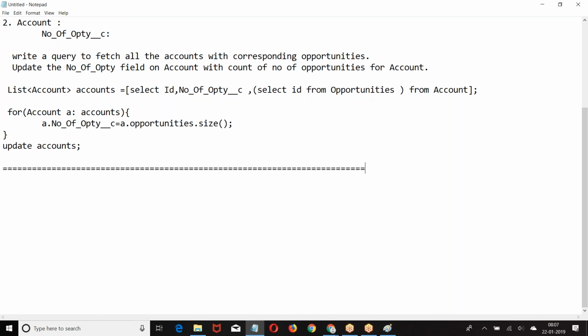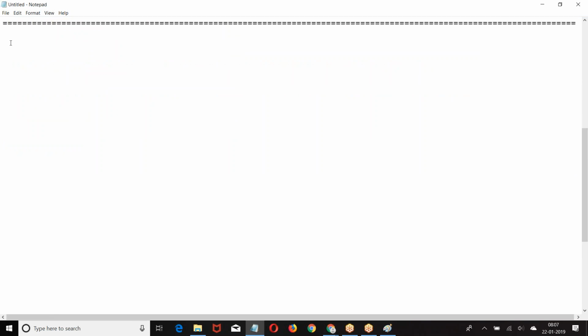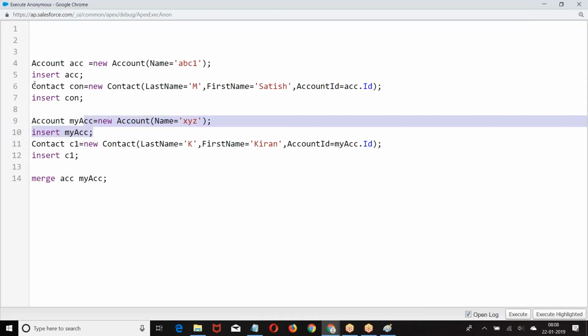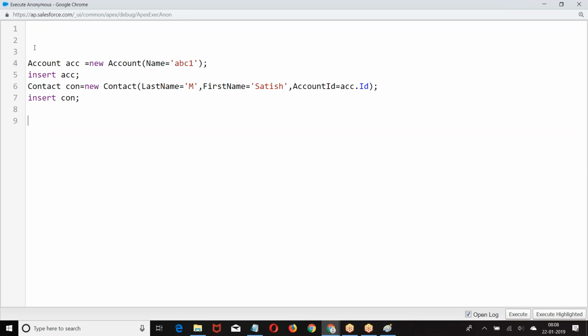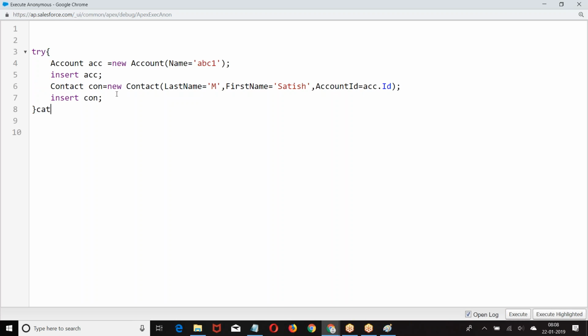Now, transaction control statements, which are nothing but savepoint and rollback. Now, look at this example, everyone. Everyone, listen carefully. Now, is it a single DML or multiple DMLs?